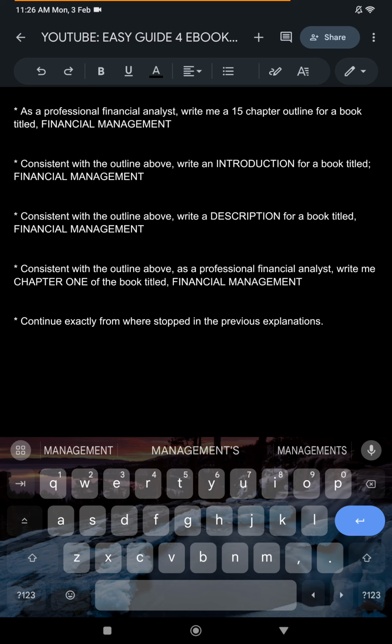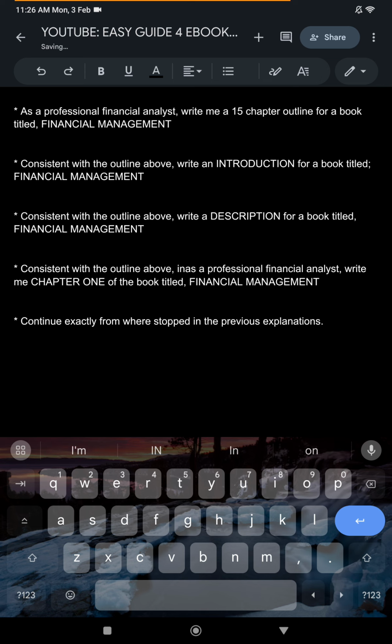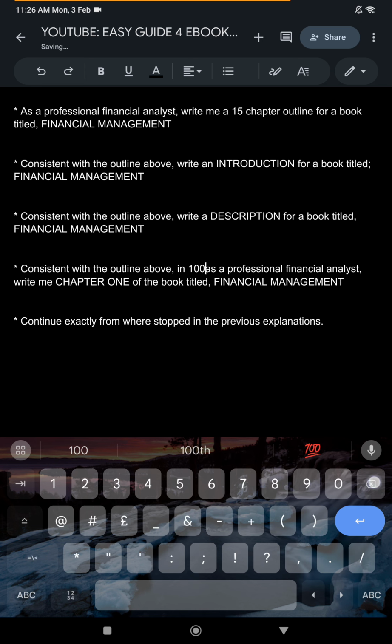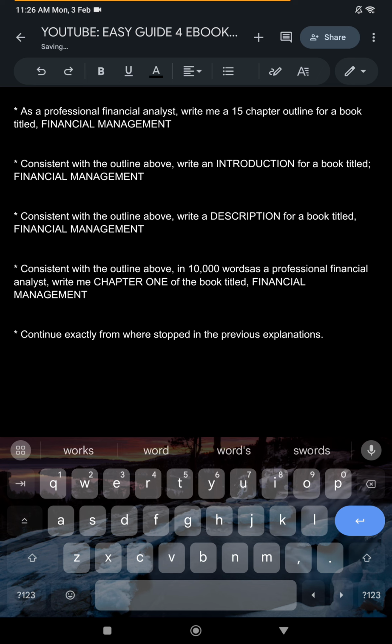Then you can also add 12,000 words. It depends. 10,000 words, 12,000 words. It depends on the one you want. So you can issue a prompt like this: consistent with the outline above, in 10,000 words or in 20,000 words or in 15,000 words. Let me put it this way: consistent with the outline above, in 10,000 words, as a professional financial analyst, write me chapter 1 of the book.